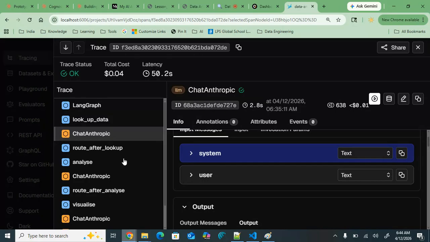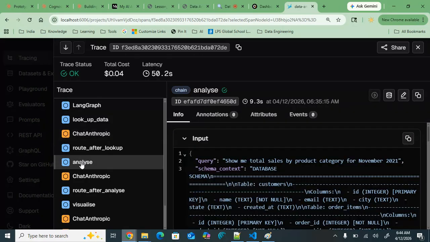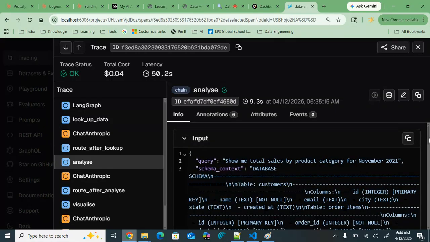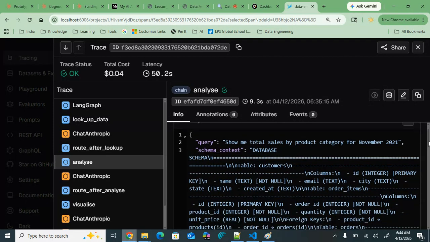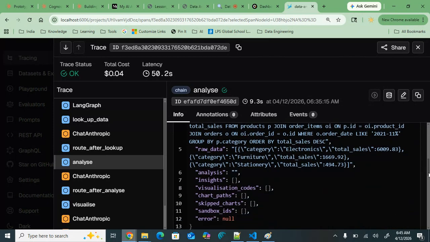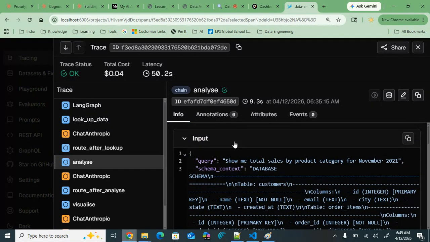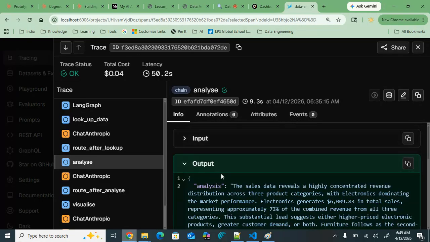Similarly, we can inspect other nodes as well, like analyze. Okay, in analyze, this is the input state. The input state is the query which came from the user, the complete schema, SQL query, raw data. And then the output state is this, the analysis. So the output of tool number one, which is lookup data, goes into the input of tool number two, which is analyze, and then based on that it does the analysis and shows the analysis.